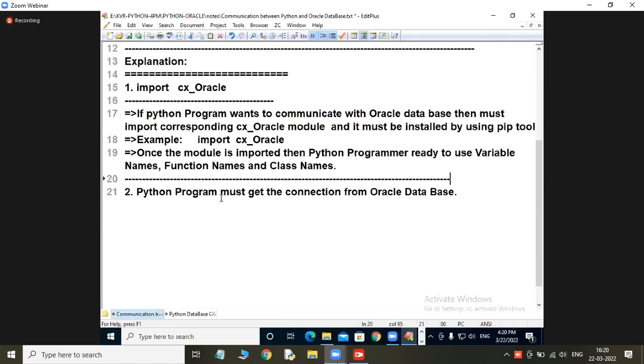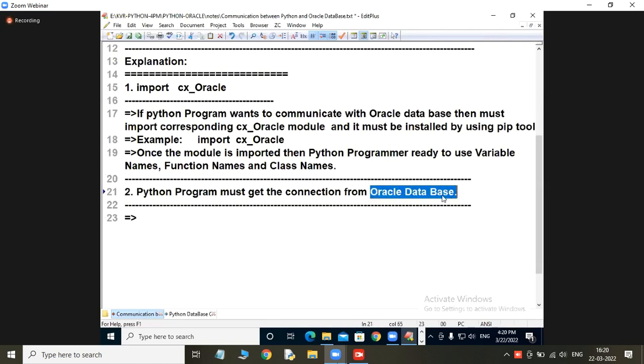Okay, so let us start discussing how a Python program must get the connection from Oracle database. How to get it? Now I am going to give the clarity. So if a Python program wants to do some operations on Oracle database, first thing you need to get is what? Connection. So I'm just writing how to get that connection from the Oracle database by using one function called connect function. What is the function name? Connect function. I will write it. After that, I will give you a lot of explanation.